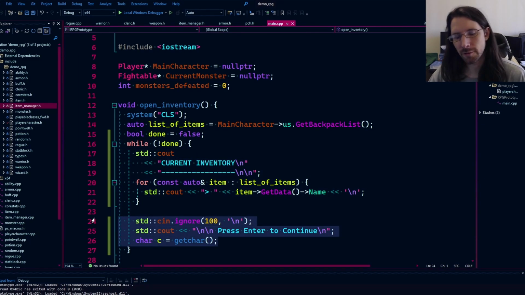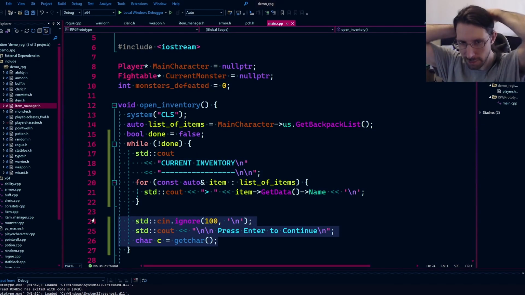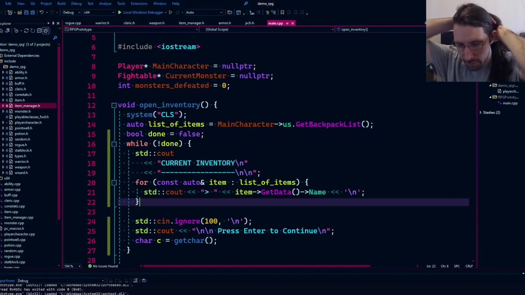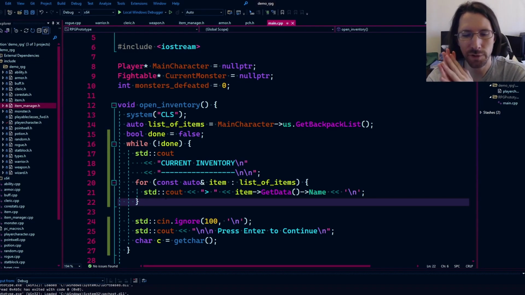then waiting for a character. Now, the waiting for a character is really important because it's going to stop the loop after every reveal. And basically we're going to make like a little cursor that lets you flip through the list of stuff and choose things.